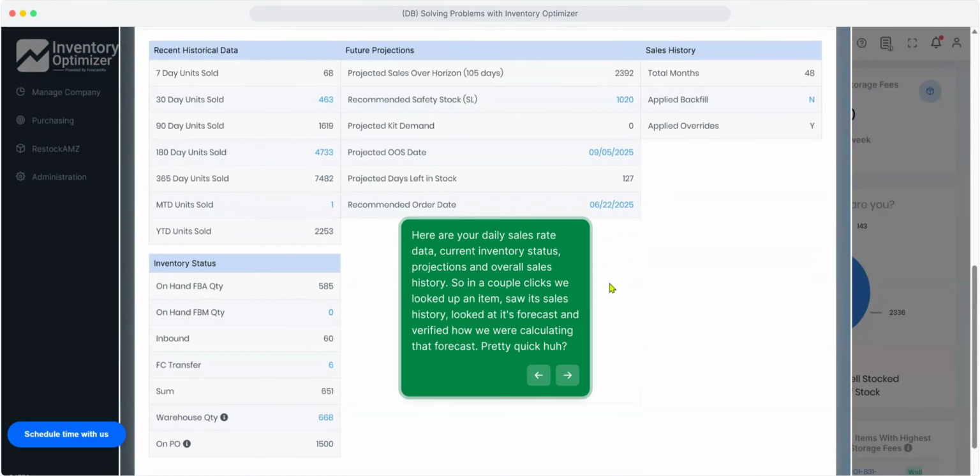Here are your daily sales rate data, current inventory status, projections, and overall sales history. So in a couple clicks, we looked up an item, saw its sales history, looked at its forecast, and verified how we were calculating that forecast. Pretty quick, huh?